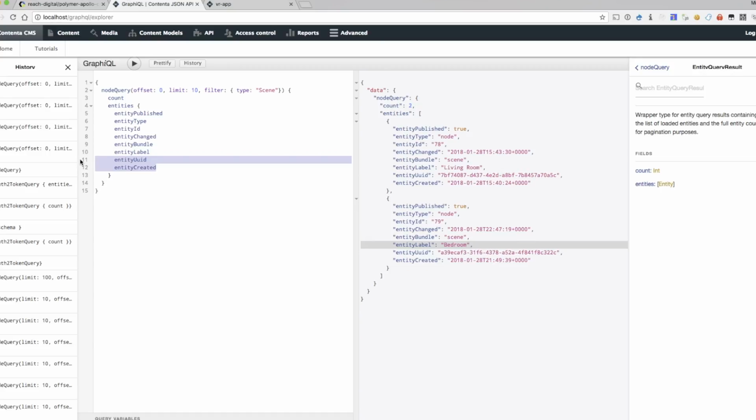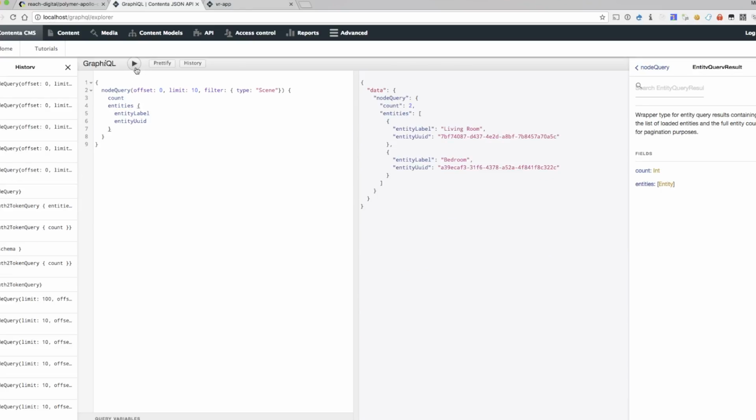Let's say that we just wanted the UUID and the entity label. Everything else should be fine. Okay, that looks better. Cool. Let's see what else we have access to.